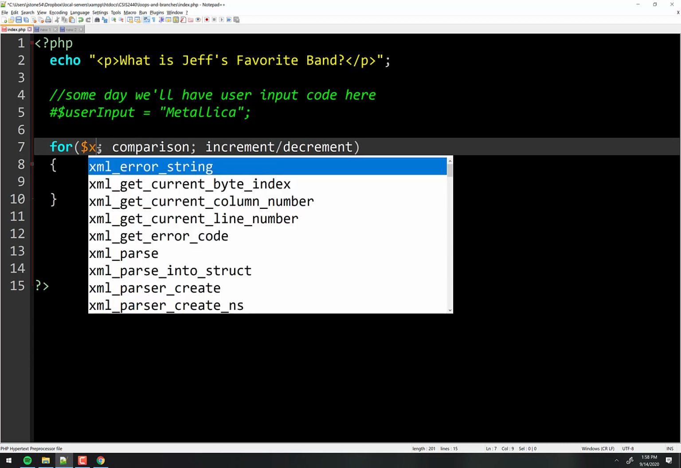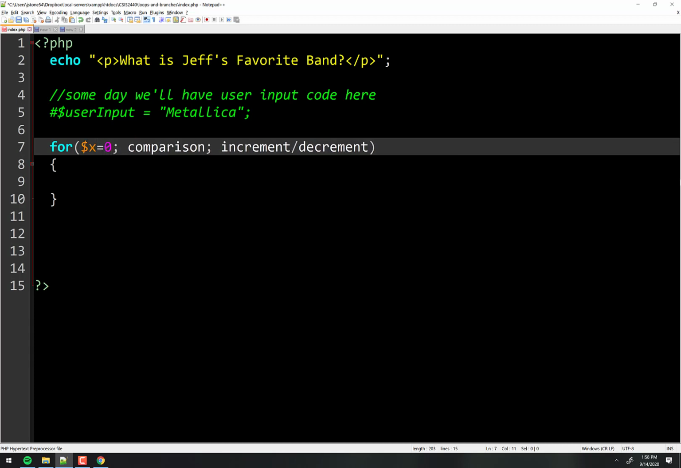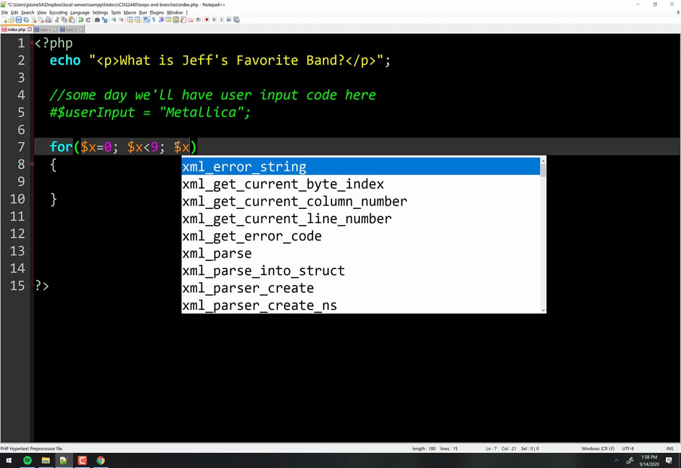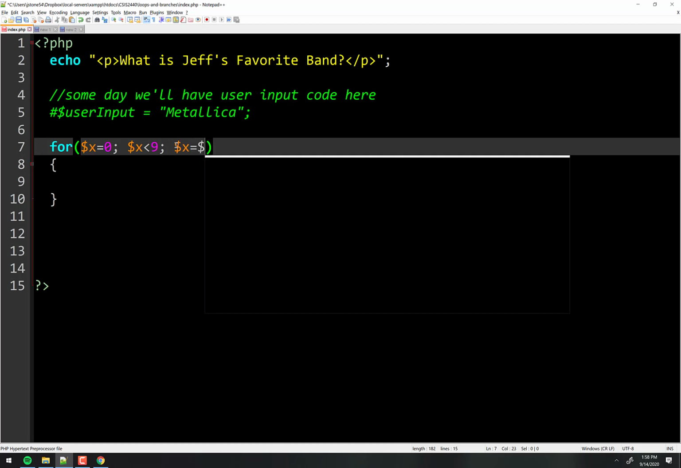So I set x right here equal to 0. That's where I'm going to start my counter. You can start it wherever you want. We'll talk about different places to start it in the future, but for now we'll just start at 0. Now I'm going to say, as long as x is less than 9, we'll go with that, keep going. Last, we're going to increment x by 1, which is saying x equals whatever it is plus 1. Right? X equals x plus 1.